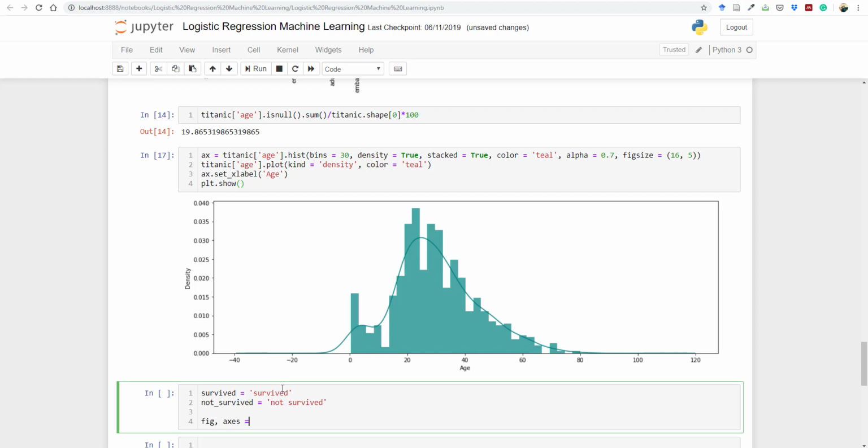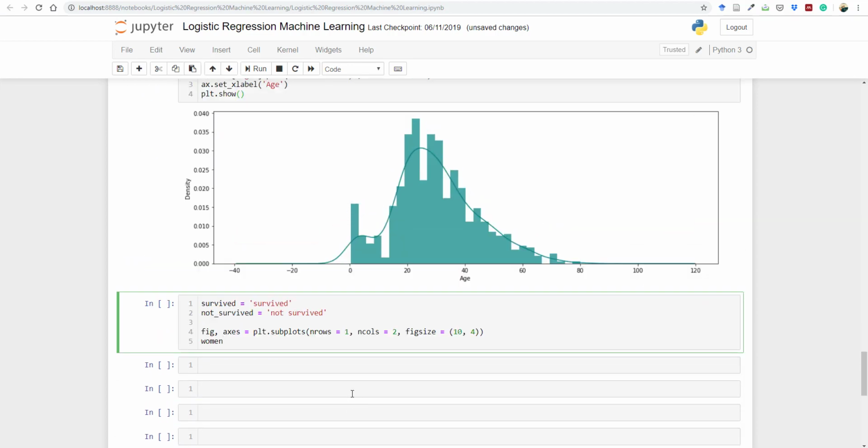fig, ax = plt.subplots(nrows=1, ncols=2, figsize=(10, 4)). And apart from that, let's go ahead and see how many women there are.